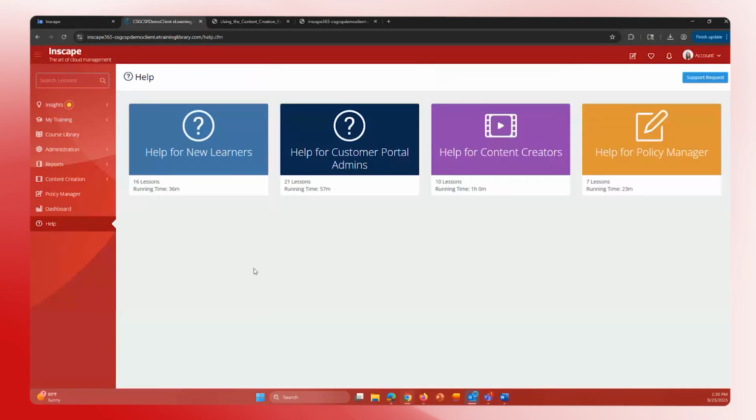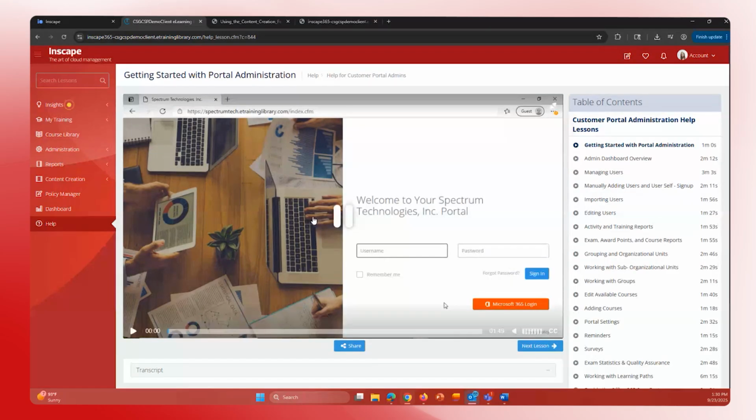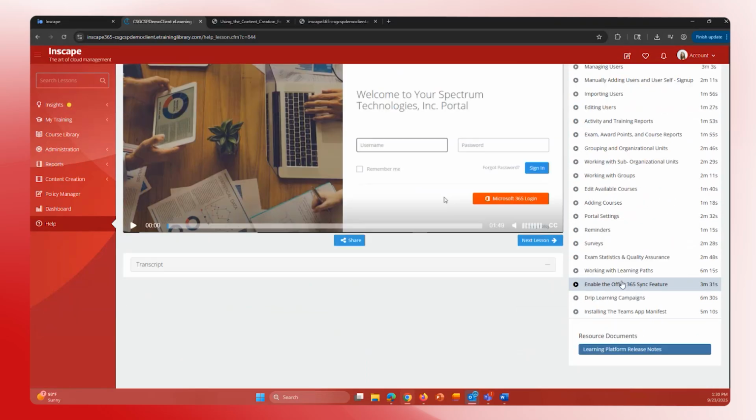And then our last section is going to be the help section. So this is video tutorials both for new learners and for administrators. Help for new learners is going to be available for all of your end users. And then these 3 will be available for all portal administrators. The help for customer portal admins is really just general portal setup stuff. So how to manage your users, assigning trainings, editing portal settings, all of that good stuff.